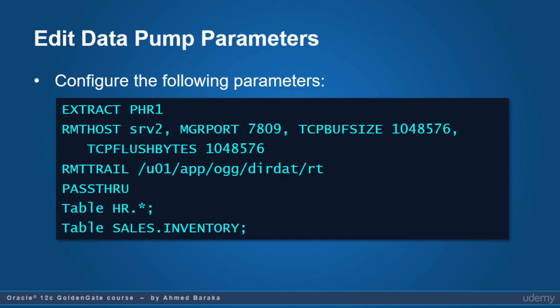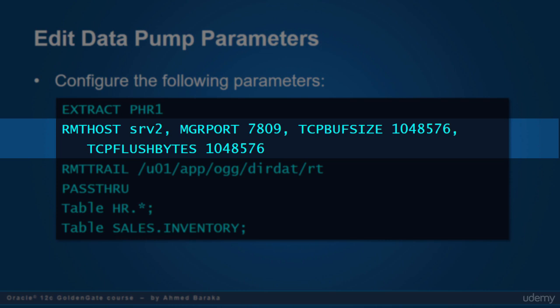In most GoldenGate production environments, a data pump process is configured. As is the case with the extract process, you have to create a parameter file and then start the process. The example in the slide is showing you the important parameters that should be included in the data pump parameter file. With the RMTHOST parameter, which stands for remote host, you define the host name of the remote target system and the port number of its manager process.